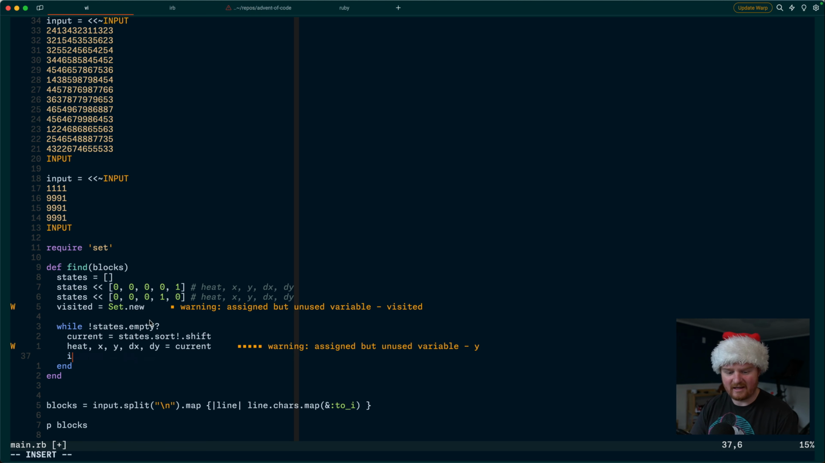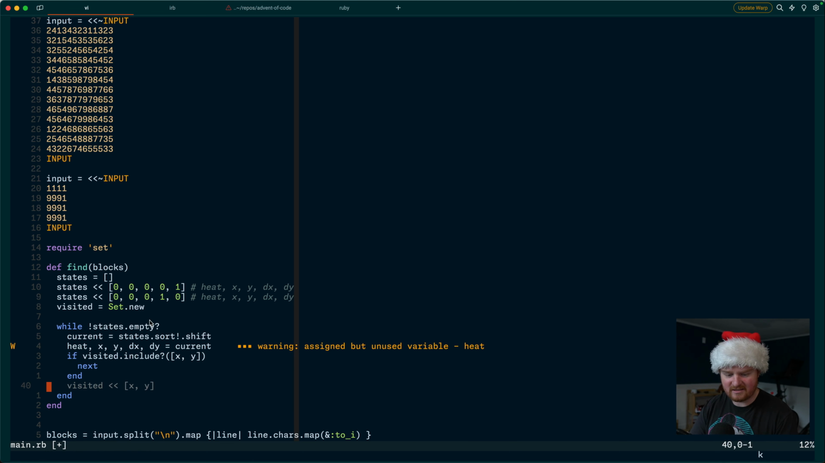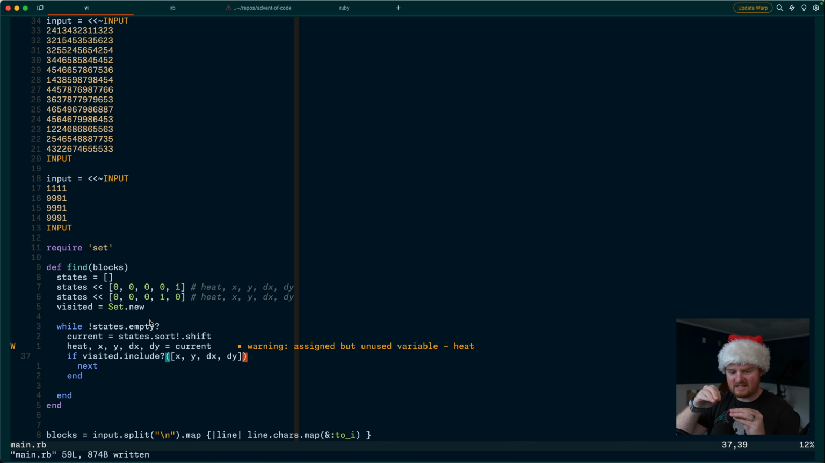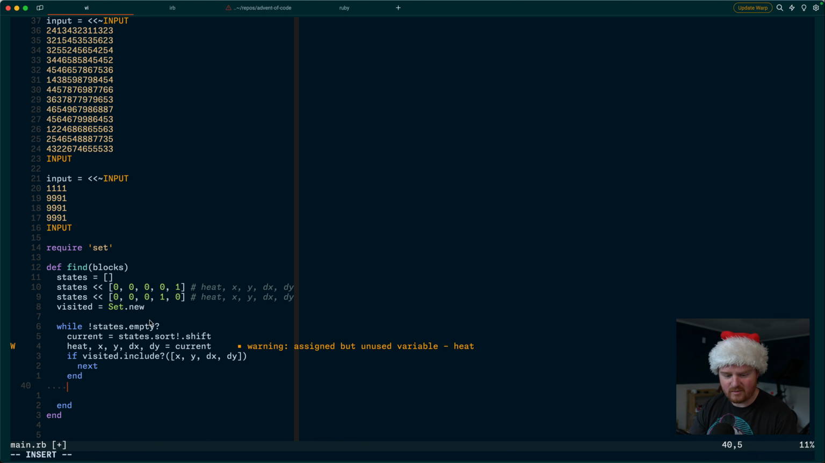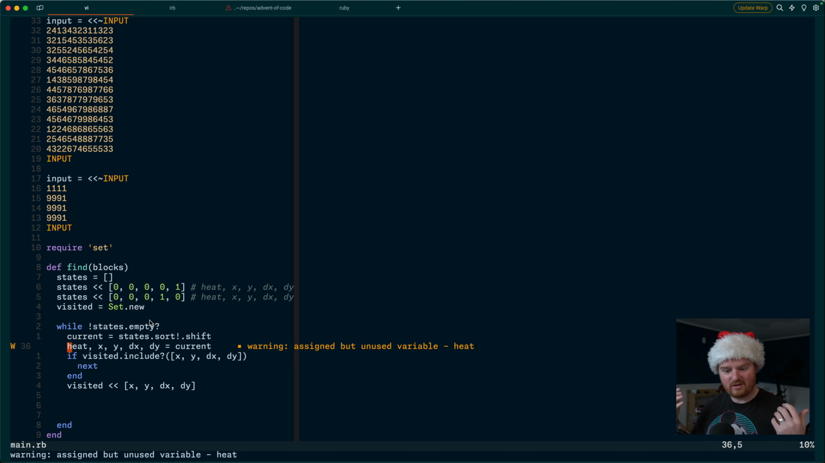And then we'll say something like, if we've visited this state, and in this case, the state is going to be everything in current except the heat. So x, y, dx, and dy. If we've visited that state and we're headed in a certain direction, then we know we have already visited it. Otherwise, we want to add that into our list of visited. We don't want to include the heat there, because otherwise, every time you visit the state, there's a different heat there, right? Like when you go to Nevada, if you go in the summer, it's very hot. If you go in the winter, it's very, very cold.